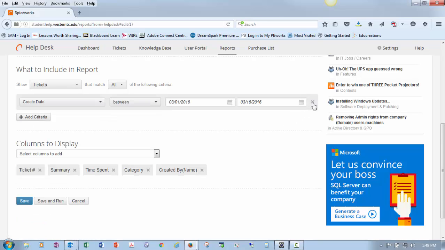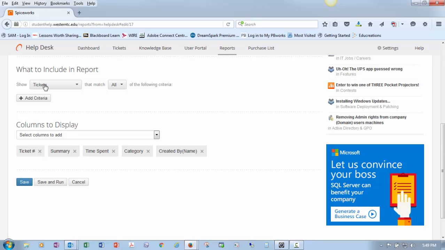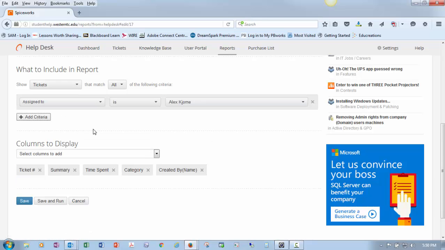Let's pretend I don't have this criteria either, okay? So with any reports, you can add as much criteria as you want to the report. I'm going to click on add criteria, and what I want to do is select what field I want to filter. So I want to take a look at any ticket.